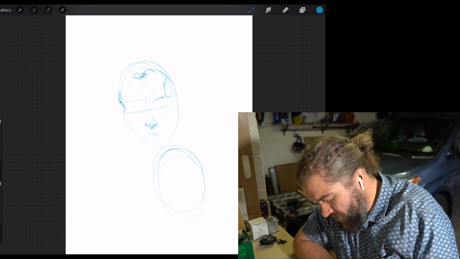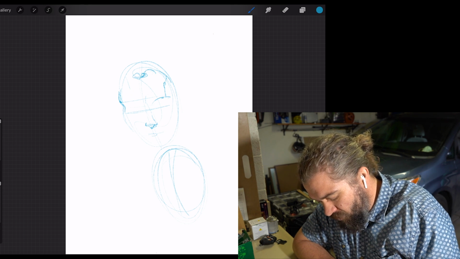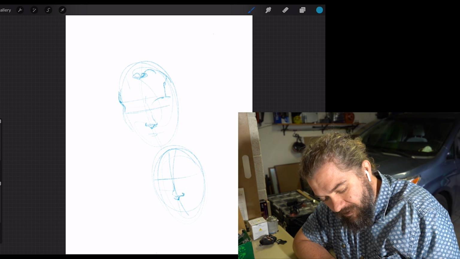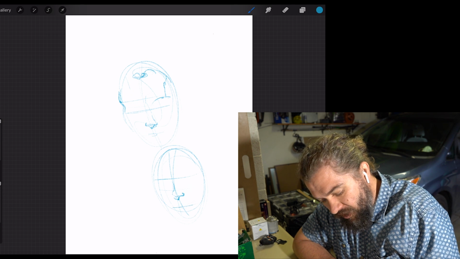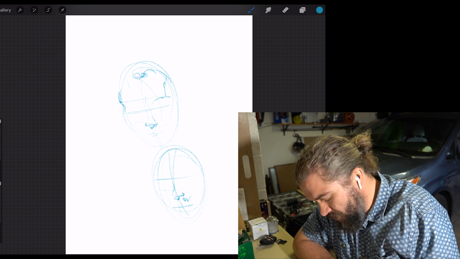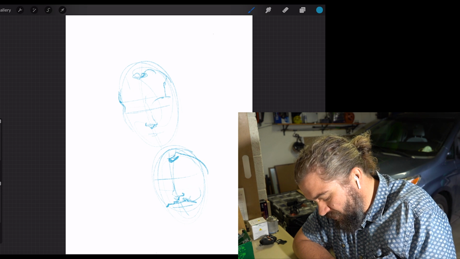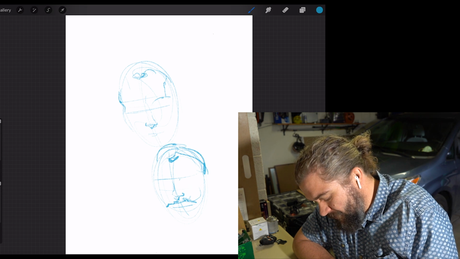Big old round head. Face is going that way. Brow line. Brow line. Nose is going down like that. Okay. Mouth line. We've got a mustache happening here. We got hairline here. We got lots of hair happening up here.